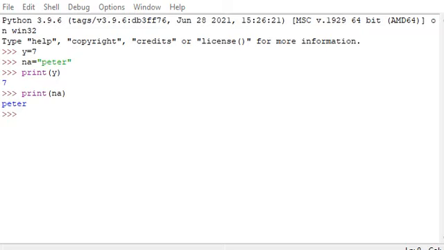Another example, let me assign another value, which is b is equal to 6. Then let me put a comment. This is the sign of a comment. That is, b is of integer type. B type is integer.